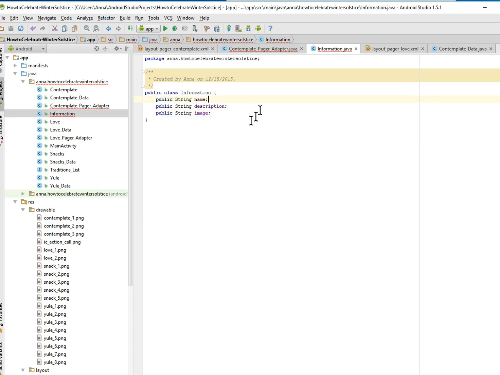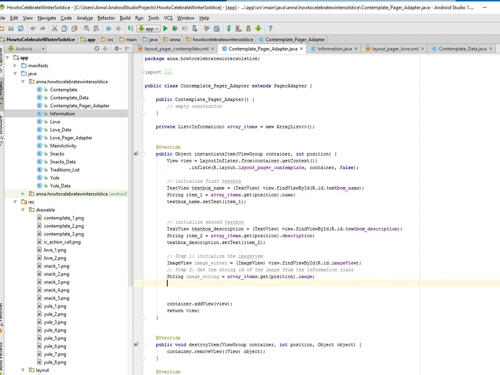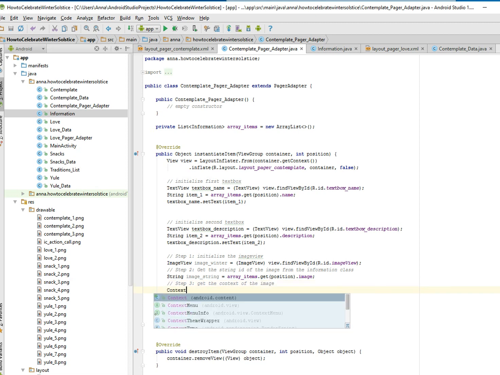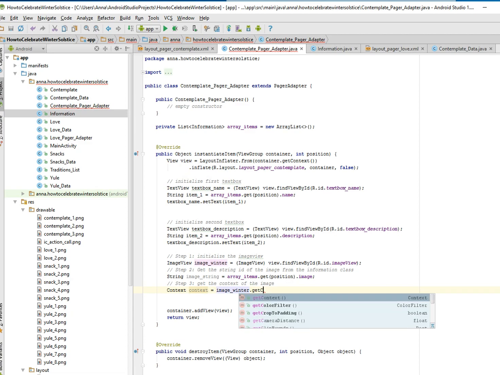Yeah, it's just going to be a string called image. Pretty basic. And now it's happy. Okay, so then step 3 is going to be get the context of the image. Context, we're going to call it, we have to import this. Import context is equal to image view get, what do we call it? No, we call it winter image. Image winter get context.